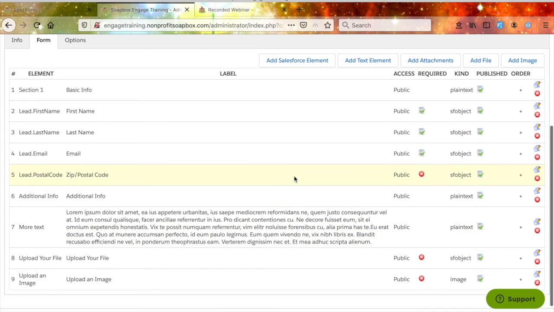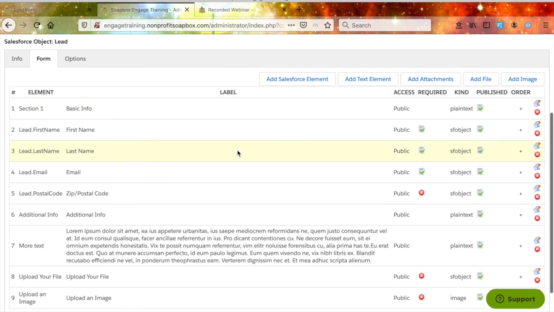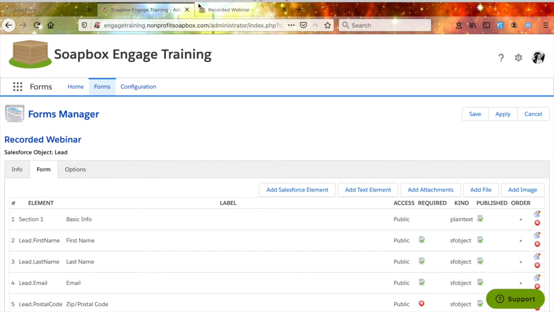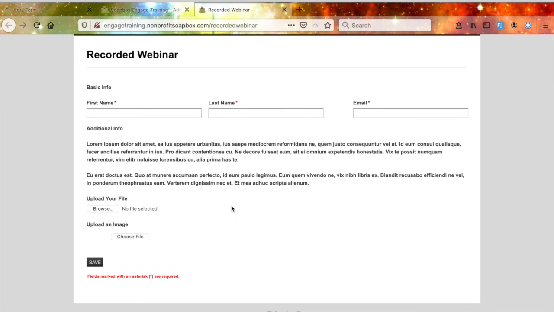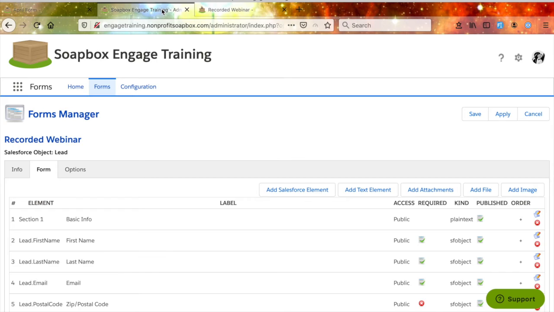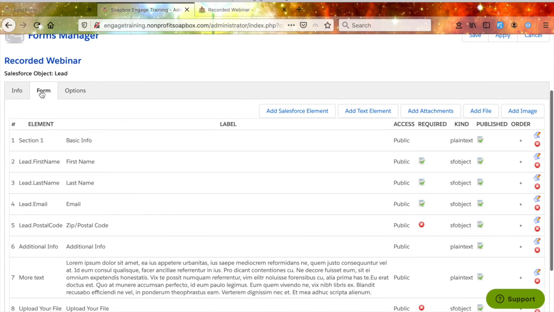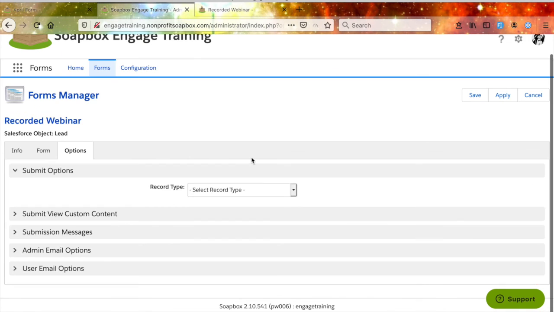And those are all of the elements that you can add to your form. And so essentially, even though from a practical standpoint, this form itself doesn't make a whole lot of sense, we can see all of the different pieces and parts as they've been added. All right, now we're going to move to the Options tab next.